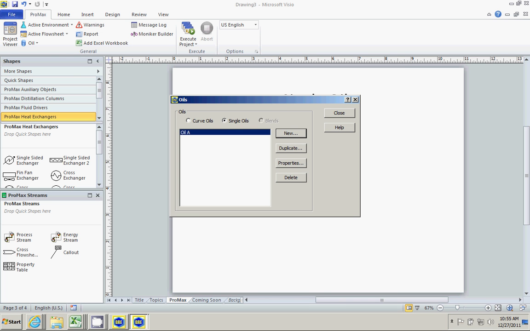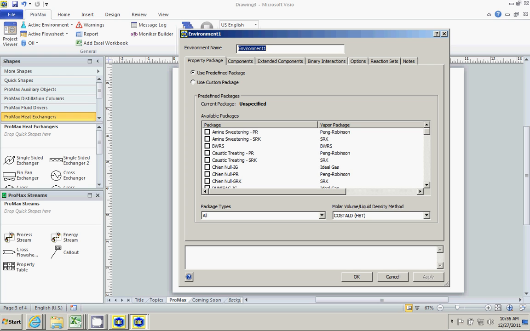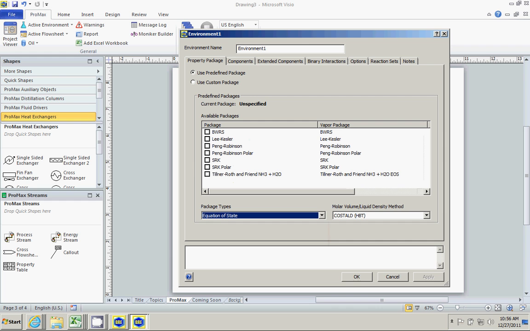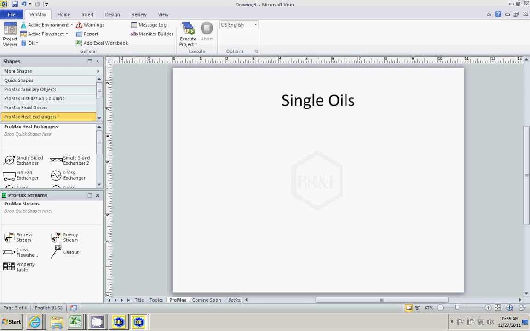Once you have it here, it's now listed as available oil. Okay. If we wanted to use it in our project, we'd have to go to your environment. Okay, in this case we'd have to define a thermodynamic package. Okay, we'll choose Peng Robinson for example. And on your components, instead of using components from the list of available pure components, we're going to go to available oils, and we'll see all the available oils we have on the project. Okay, now we load it on, we can press OK, and we now have the component available.